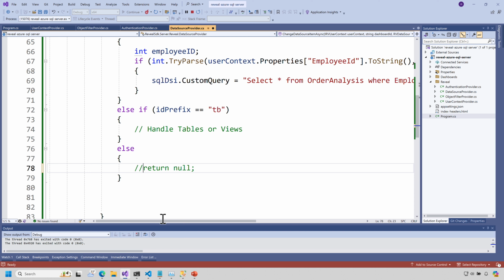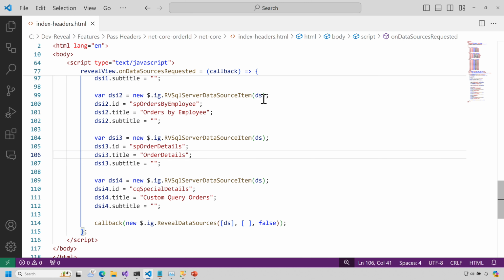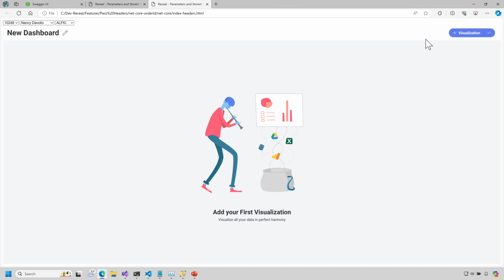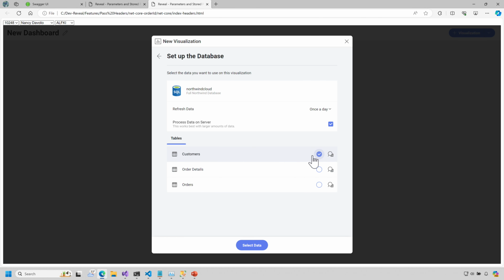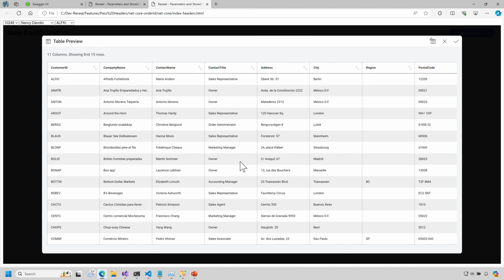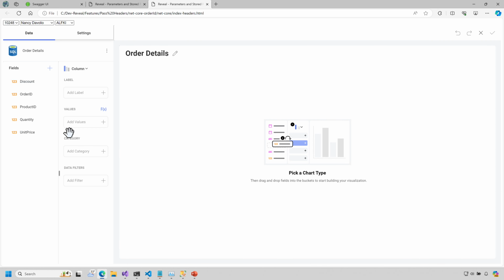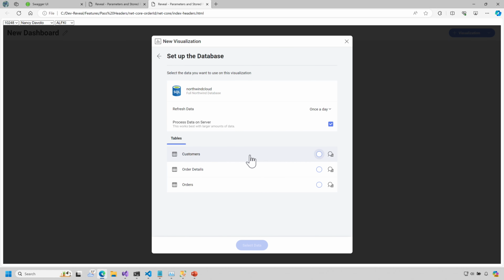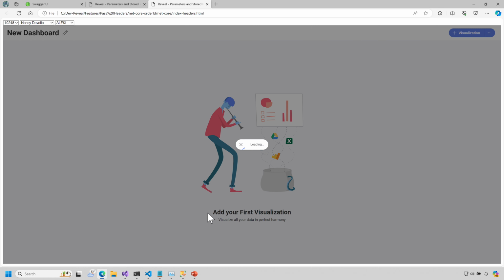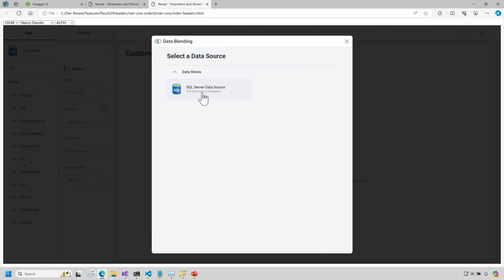We'll do a hot reload, and we will rerun the client, right click, view in the browser, plus visualization, do this again. Let's go and preview customers, and you can see now I have access to customers, order details. I have access to all the order details, and if I want to do something fancy like do customers, click plus, fields from another data source, do this again.